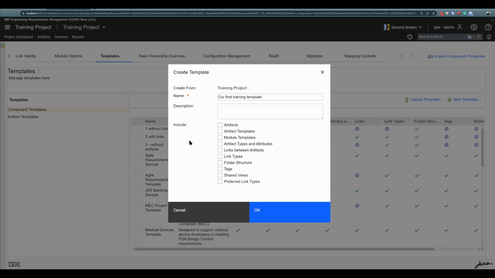All right, so your selection depends on your template, on what you would like to accomplish with it. So, how can you use templates? Templates may be a starting point for your new component. For example, everything we are doing now, we are doing in a template that was pre-configured and that we used for this training. Everything you saw here, every artifact, every module, every link that was pre-created, was from this template.